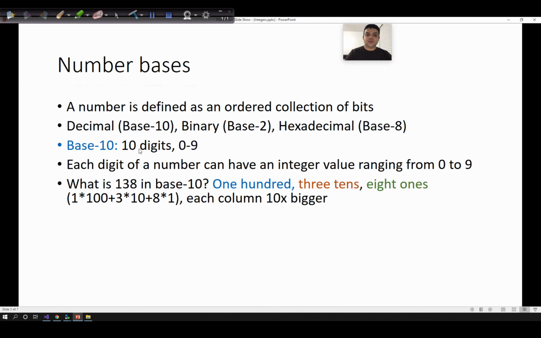Now in base 10, there are 10 digits, 0 to 9, and each digit of a number can have an integer value ranging from 0 to 9. So 138 in base 10 is 1 hundred, 3 tens, and 8 ones. Or equivalently, it is 1 times 100 plus 3 times 10 plus 8 times 1. Now notice the first column is 1, the second column is 10 times 1, the third column is 10 times 10, which is 100. So each column is 10 times bigger than the previous column.